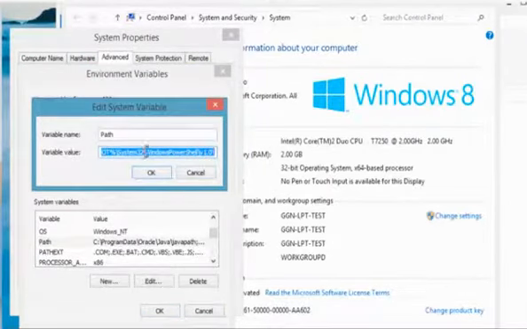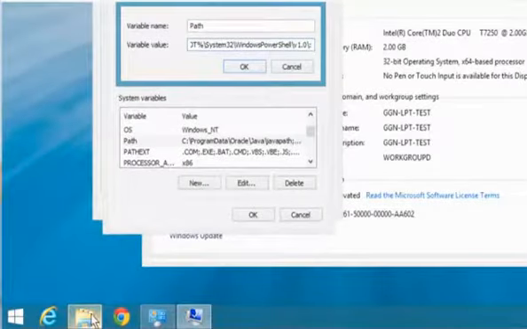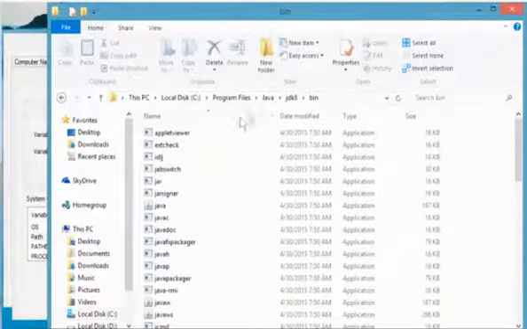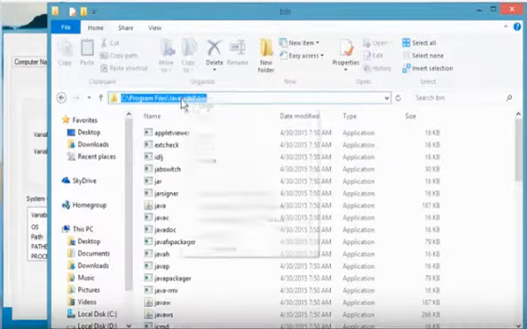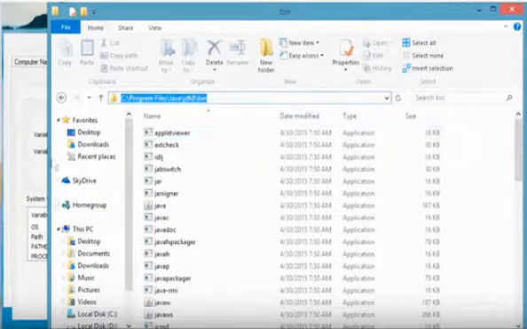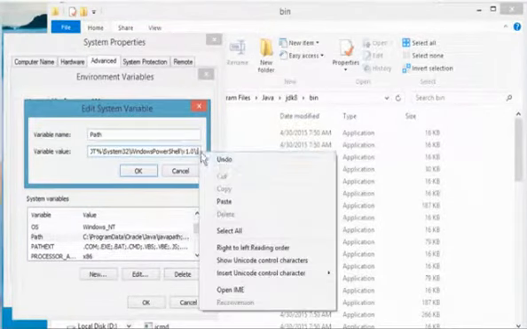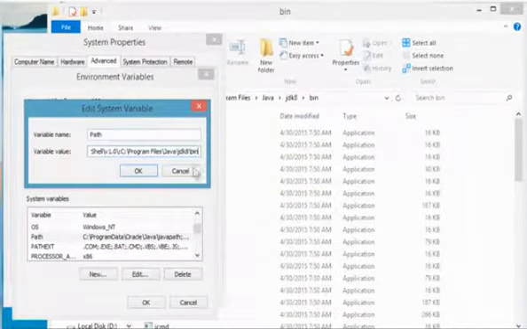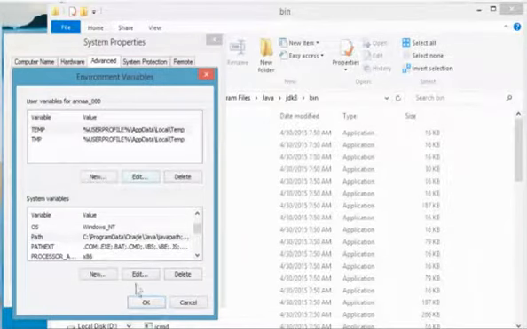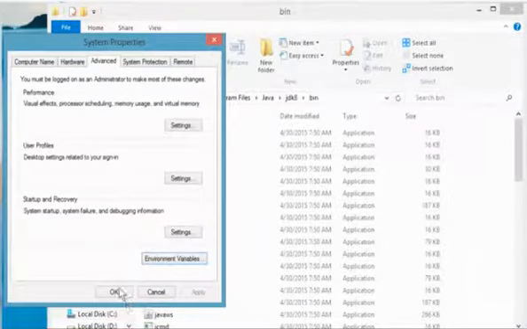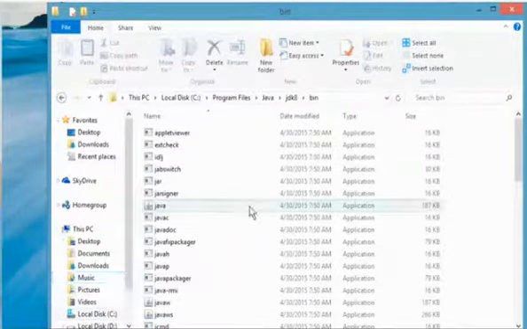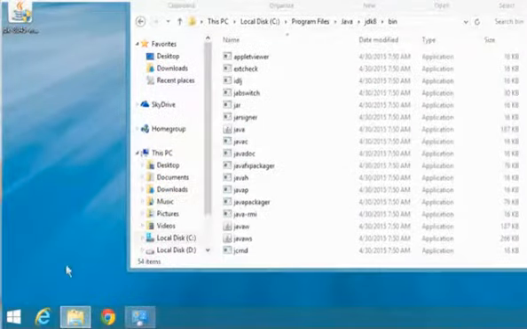Here you need to give the path of binaries files for Java. Just go to the very last of this line and type semicolon here. Now go to the Explorer window you have opened and then just copy the binary folder path from the location bar. Now go back to System again and paste the same path here. Click on OK and then click on OK again. Now click on OK one more time to close the System Properties window.